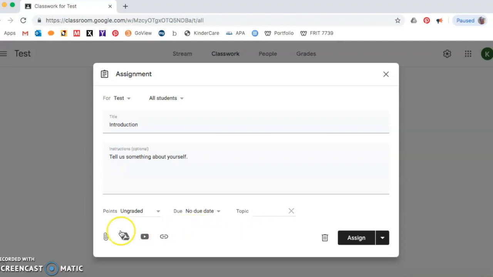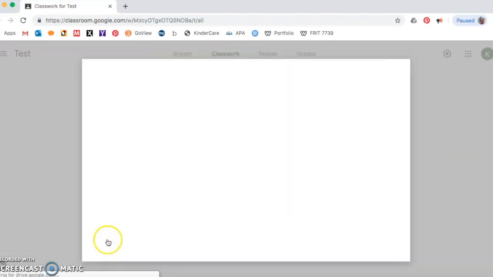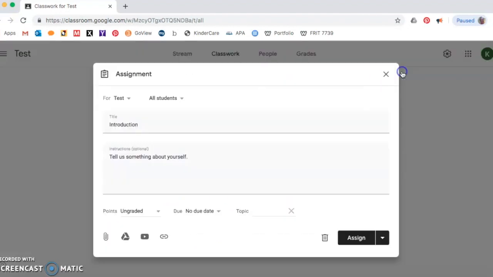Now these icons on the bottom allow me to upload files from my computer, insert files from Google Drive, insert a YouTube video, or add a link to a website. When I'm finished, I can automatically send it to the stream by clicking Assign, or I can schedule a day and time for it to publish. Of course, you can always save a draft of the post and finish it later.